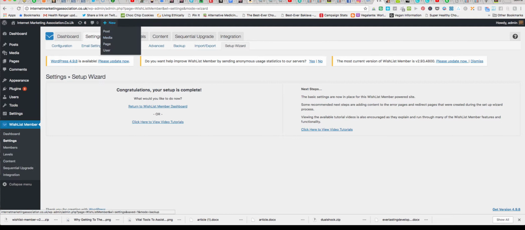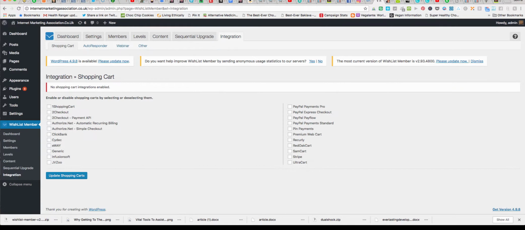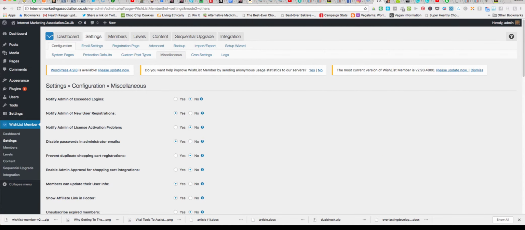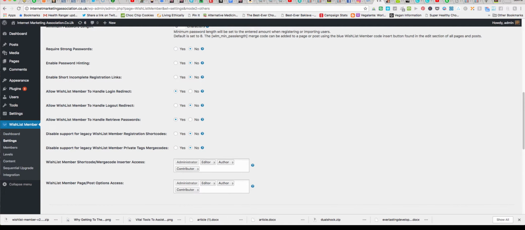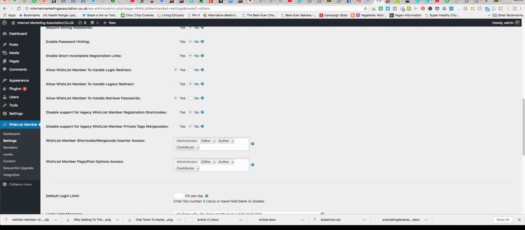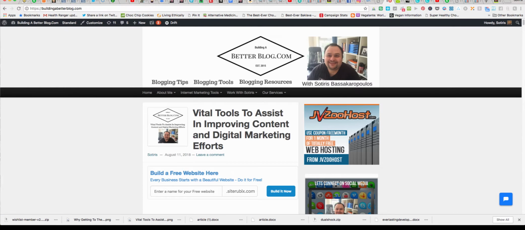Once you do that, you're going to go to integration. No, I don't think it's even integration. We'll go to settings, and then miscellaneous. Down the page a bit, you're going to get different keys, a secret key and some other key. It's going to ask us for these in a while inside the shopping cart, so I'm going to go now to the shopping cart.